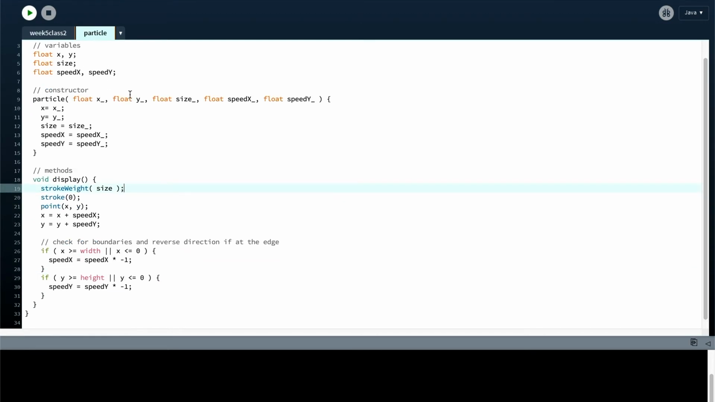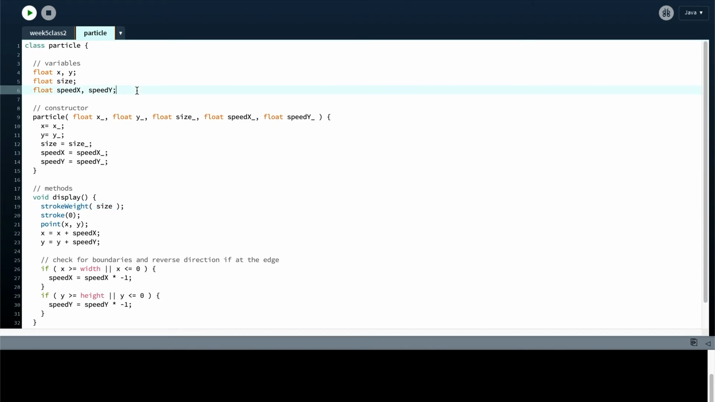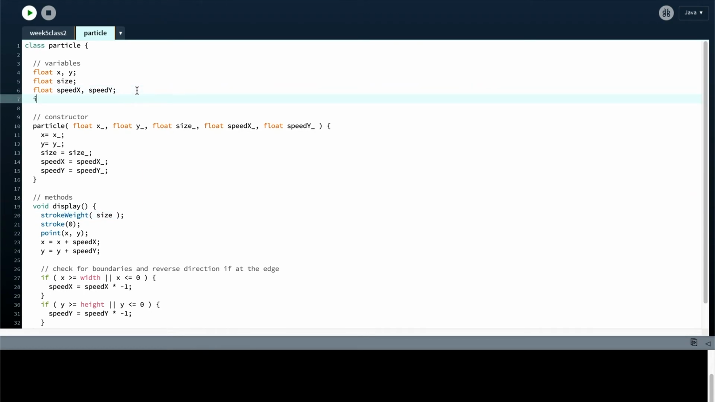And I'm going to introduce this idea of having a variable called lifespan. And this can just be an integer. Lifespan. And I'm going to set it equal to 255. And this might give you a hint about how we're going to go about this.